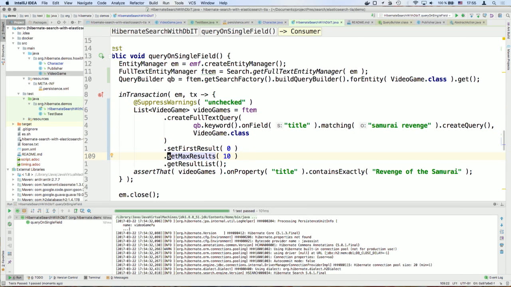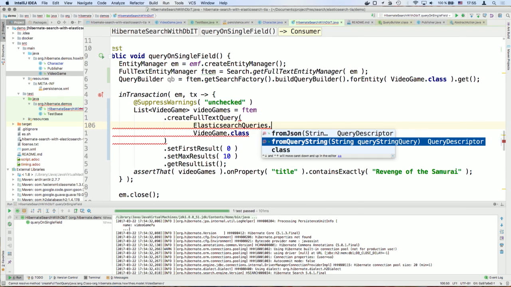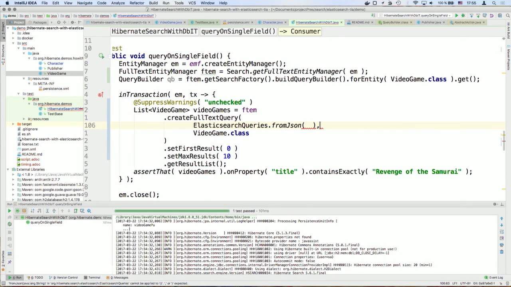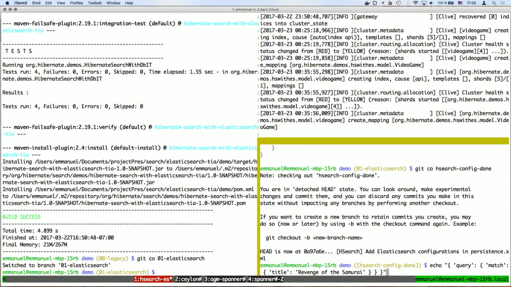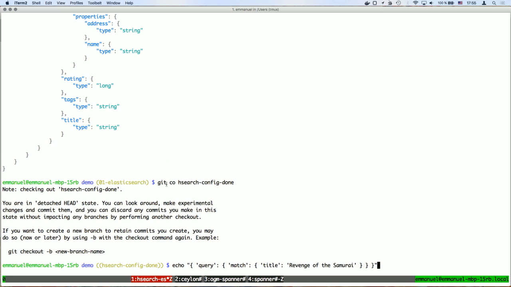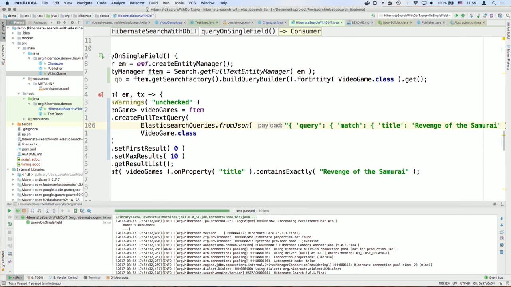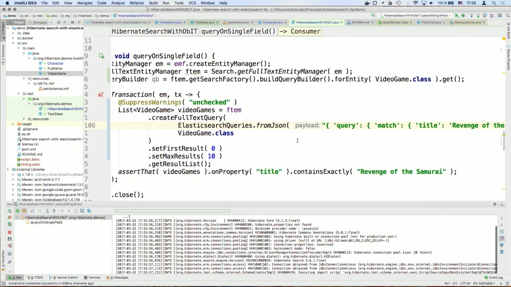Another thing we can do, instead of using the query builder here, is use the native Elasticsearch query. So you just have the small wrapper. You can either use the query string approach or the JSON approach, which is a bit more powerful. I don't fully remember the query, so let me just copy it here. It's literally the same query, in this case with the exact title, but it doesn't really matter. And that's going to work. So you really have the choice to use the native Elasticsearch query or work at the higher level.